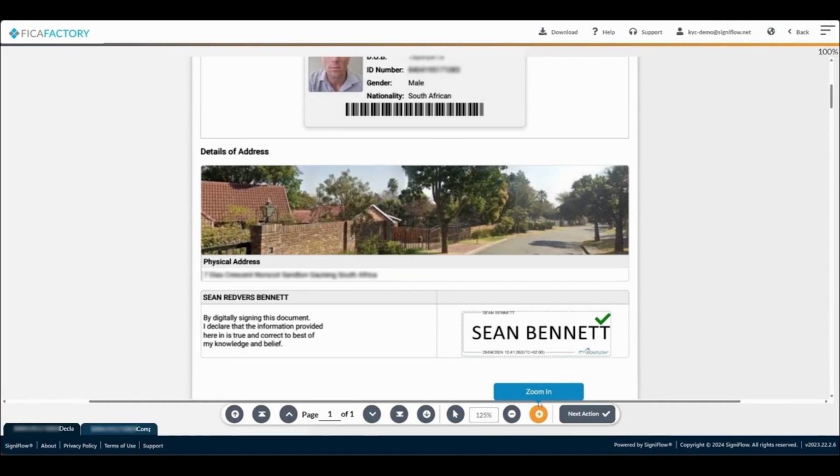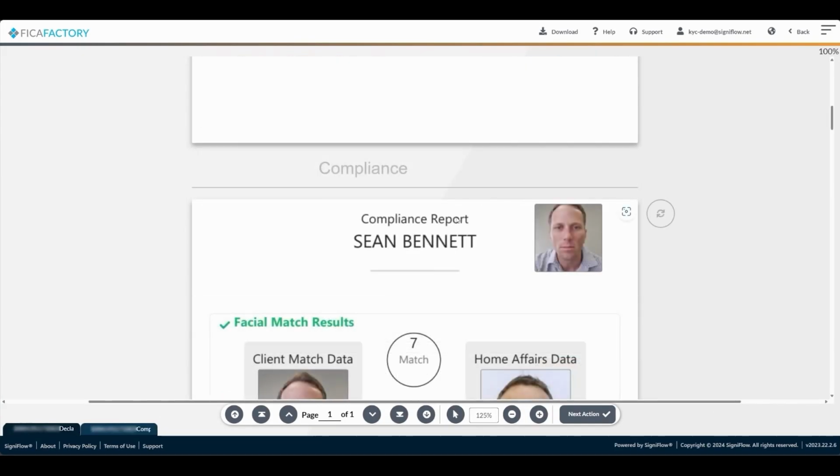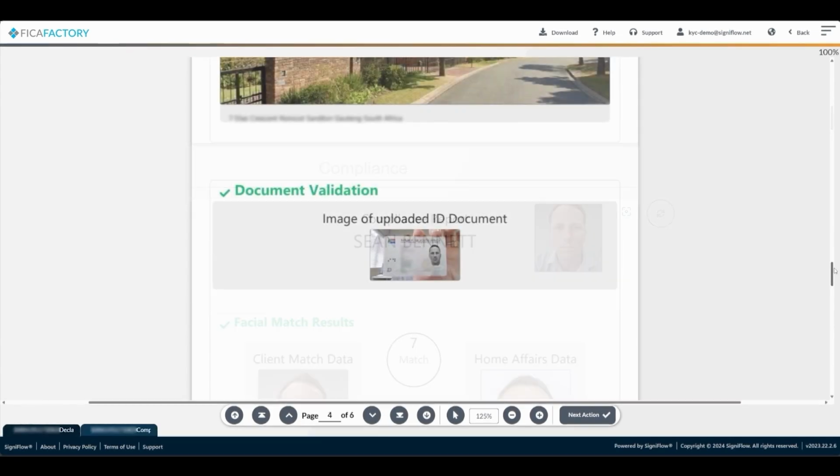If a street view of the address is available, this will also display facial match results, verified against data from the Department of Home Affairs. The customer's identity document photograph come up indicating matched if successful.